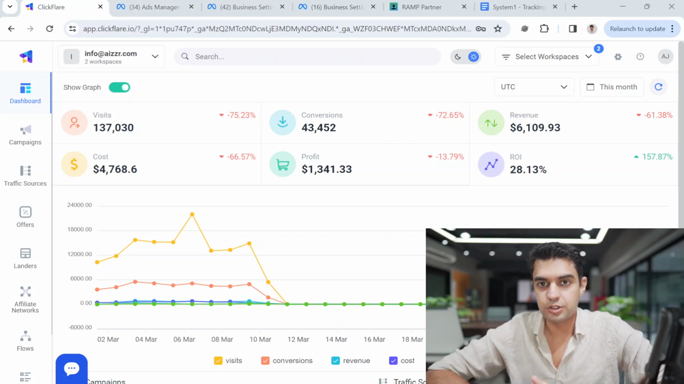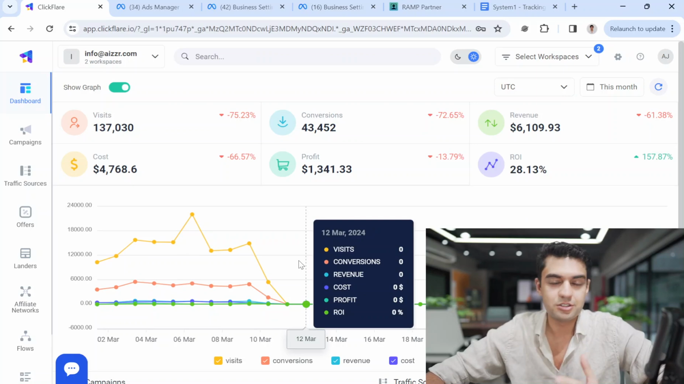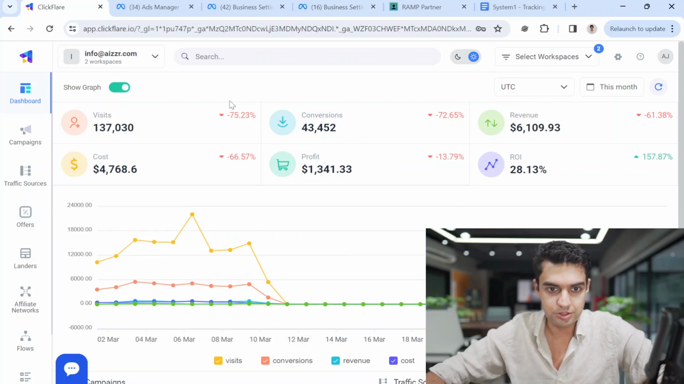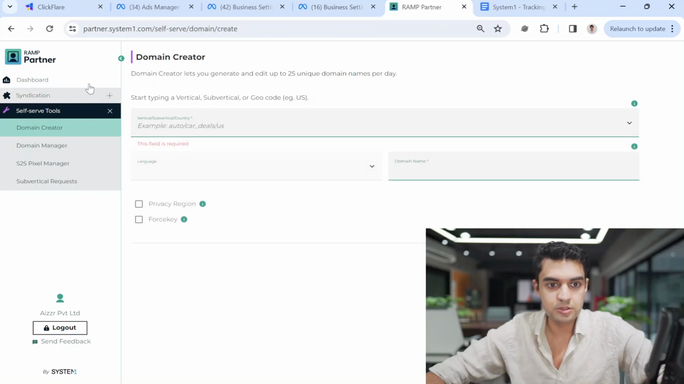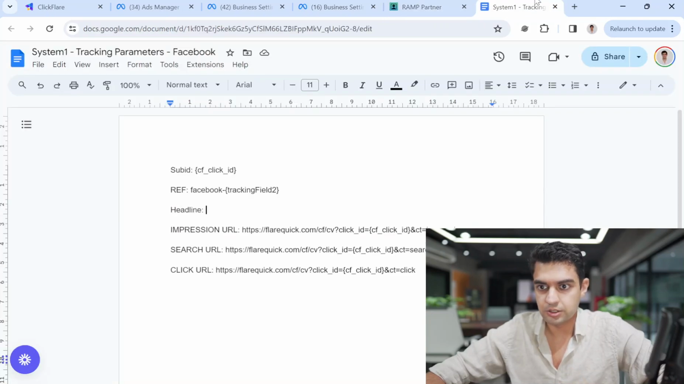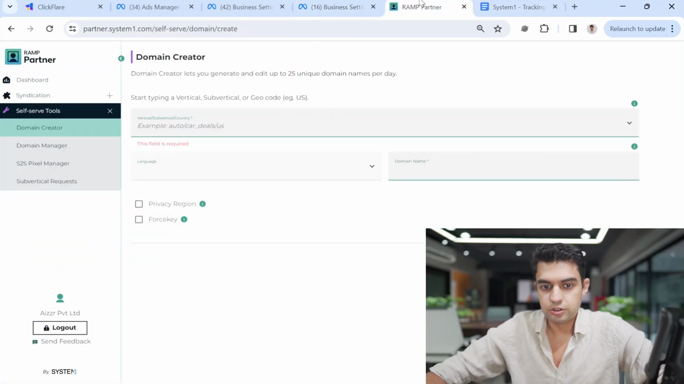In this video, I will show you how to run System1 search arbitrage campaigns on Facebook. So on my screen, you can see this is ClickFair. This is the tracking software that I will be using. This is Facebook, System1 panel, and then these are the tracking parameters that I will be adding. So let's start with System1.